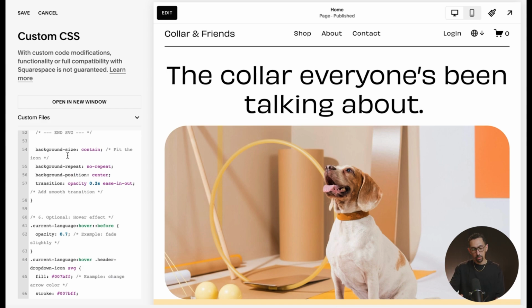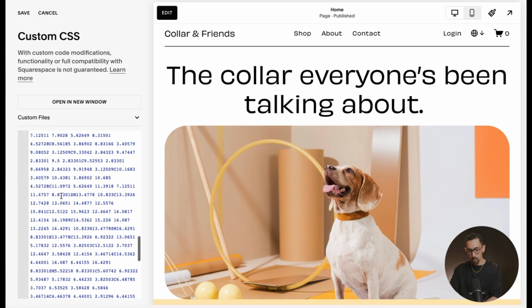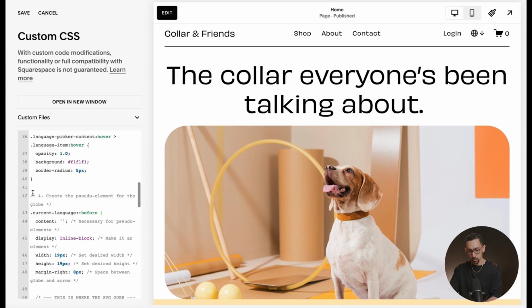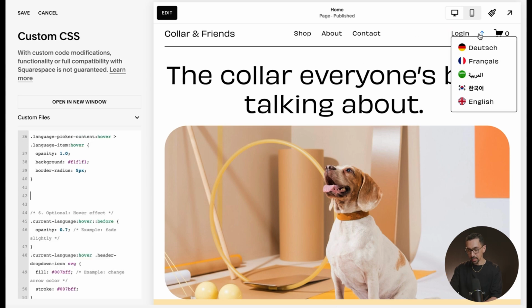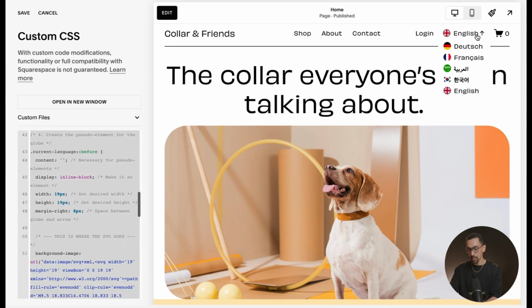So honestly, you don't need to play with this. You can just leave it as is, and you're good to go. That's what brings the globe in here. So if I highlight, say, row 58 all the way to row 42 and get rid of that, you'll see that it gets rid of the globe completely. That's what puts the globe in there for us to see.